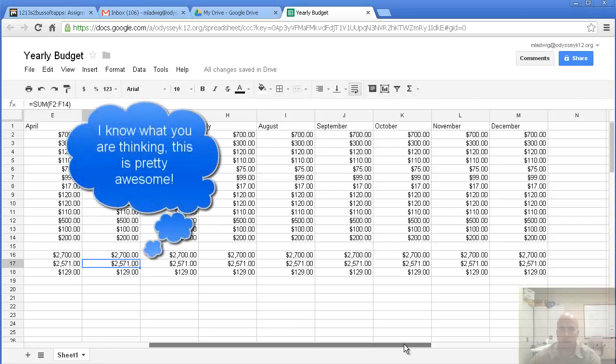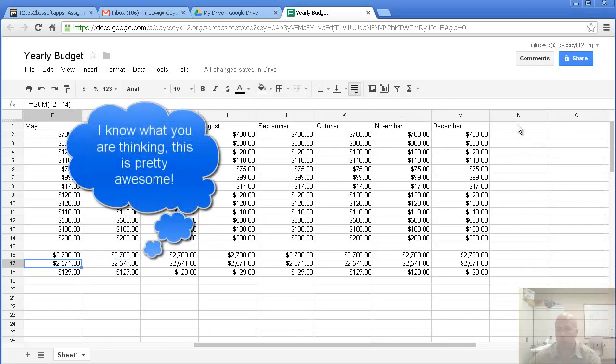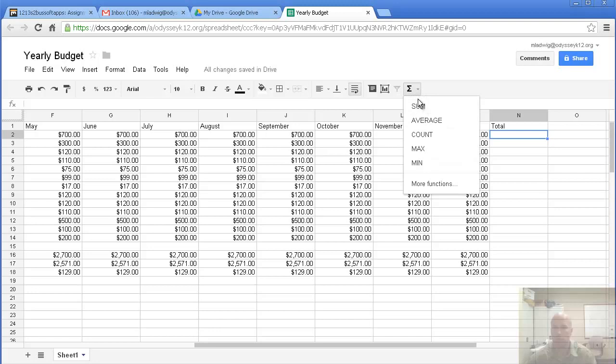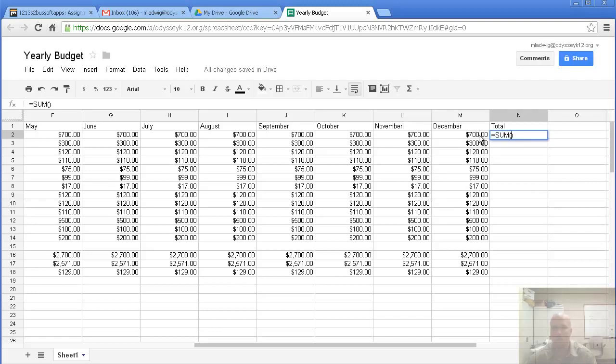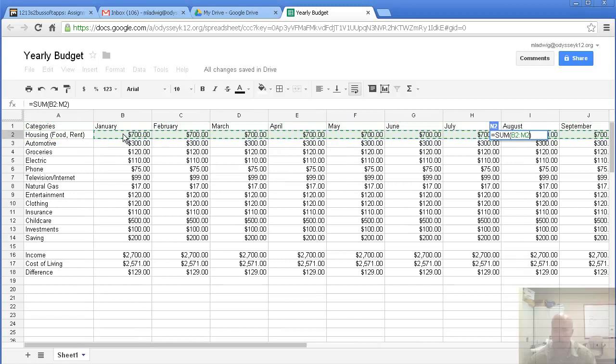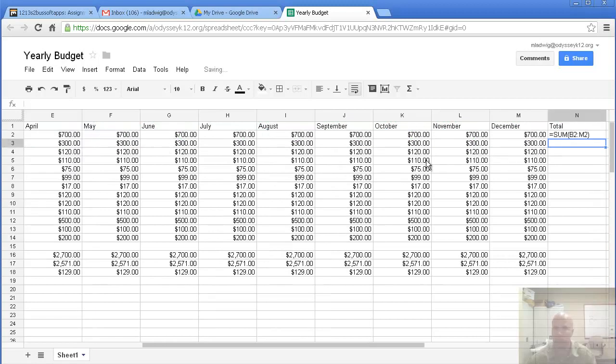Well, we're going to do one more thing with formulas on the right-hand side. We're going to put totals. So on this side, we're going to put total, and let's figure the totals. Again, this is super easy. So use this down arrow, press on sum, and then I'm going to highlight, press enter. Let's see what happens over here.